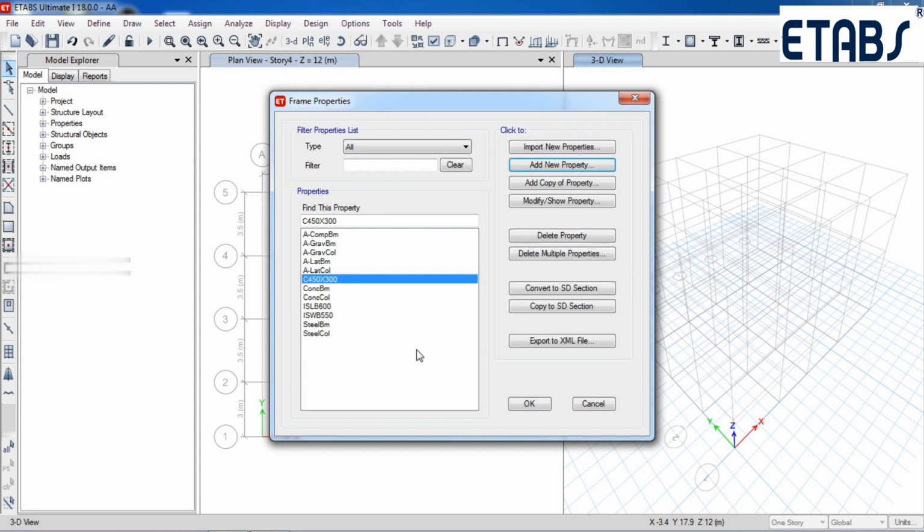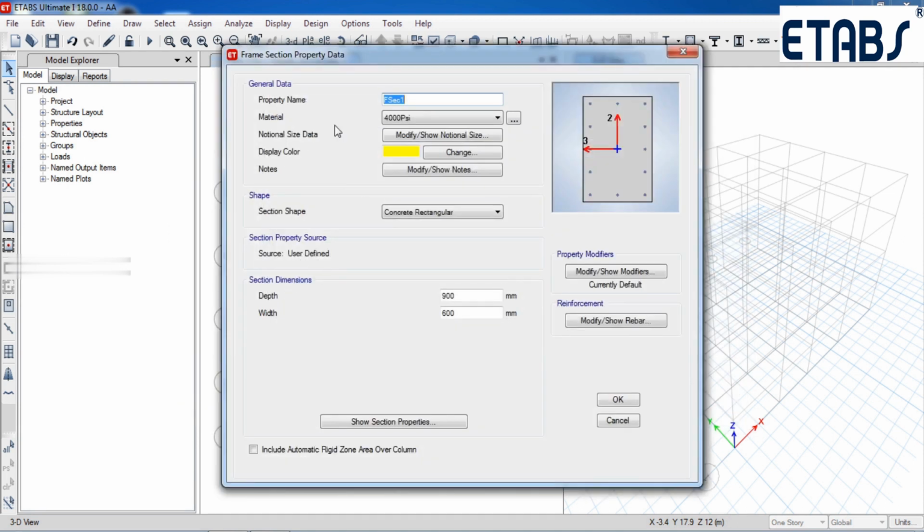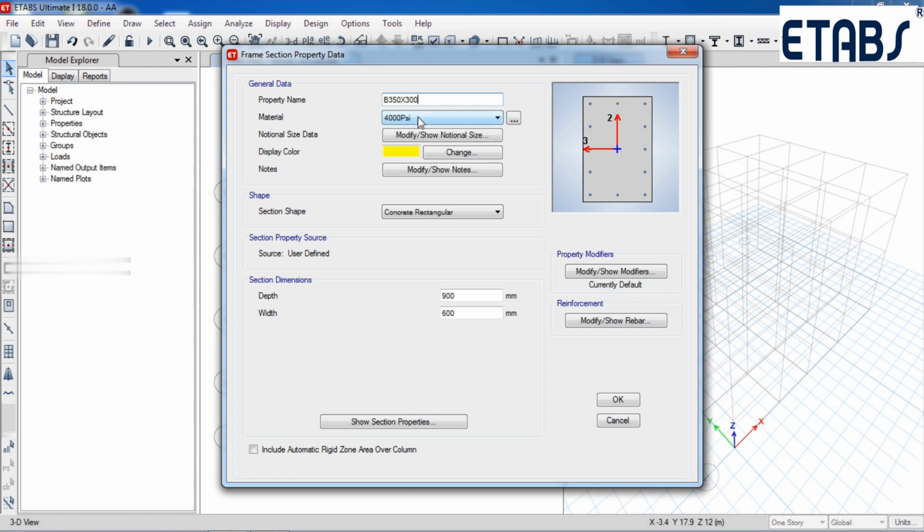Similarly, now let's create rectangular concrete beam of size 350 by 300. Click on Add New Property. A window with the name Frame Property Shape Type will be displayed. In this, select the shape type of the frame section either from the drop-down list or from the frequently used shape types. Here I am selecting the rectangular from the concrete. Then in the frame section property data form, specify name of the property in the first box as B350 by 300 and then select the concrete grade in the material from the drop-down list.